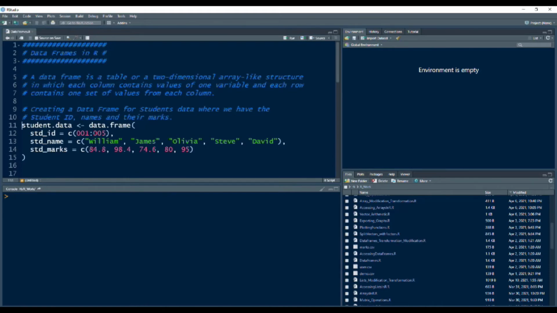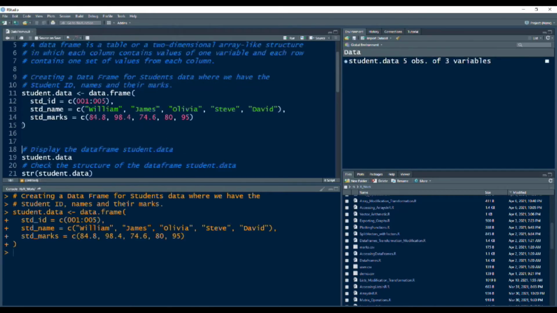Let's create a data frame for the student data where we have the student IDs, their names, and their marks. So to create a data frame, we use the function data.frame. Here we give the name to the data frame as student.data, and inside the data.frame function, we have 3 arguments. First is the student ID, that is from 1 to 5. Then we have the student names. So here are the 5 names: Williams, James, Olivia, Steve, and David. And last is their marks, the student marks for each student. Let's create it and let's run this. So our data frame is created.